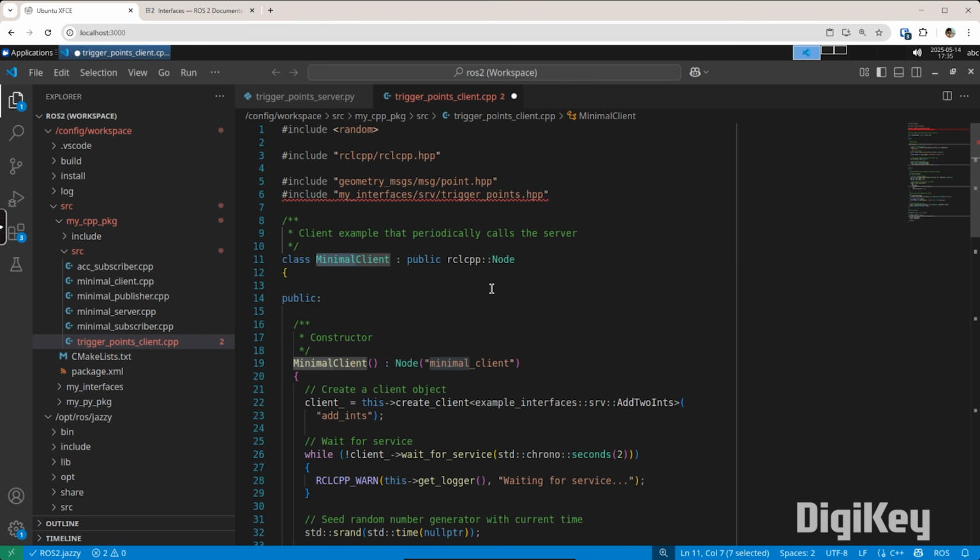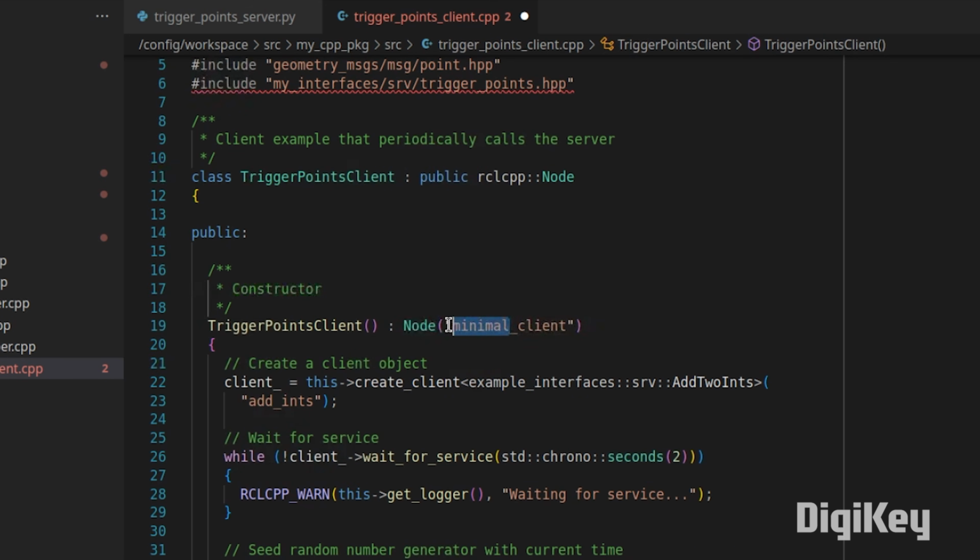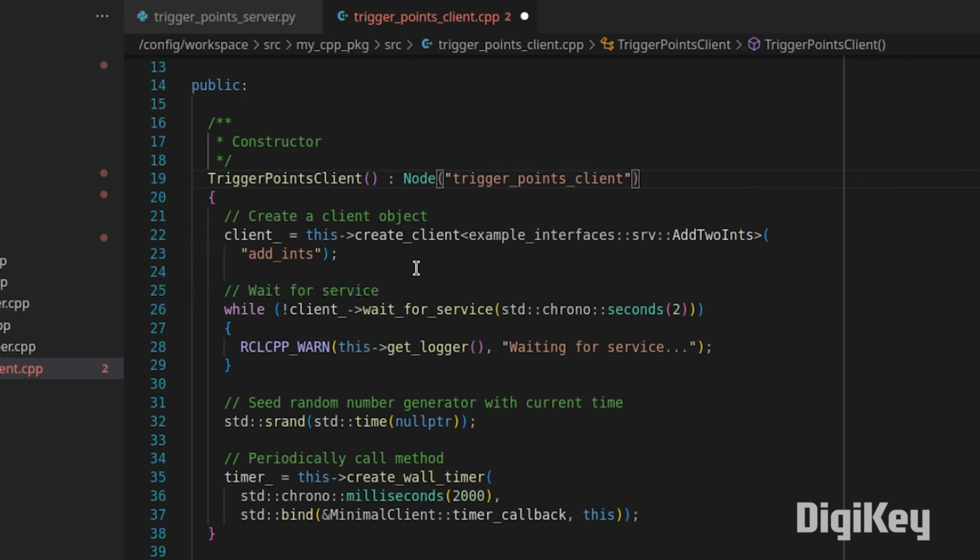Instead of minimal client, we're going to call it trigger points client. I'm going to copy that and paste it for our constructor function. Instead of minimal client, we're going to call it trigger points client. We will create a client object here. Notice the template. This template is now incorrect. We're going to say SRV trigger points. And here is the service.